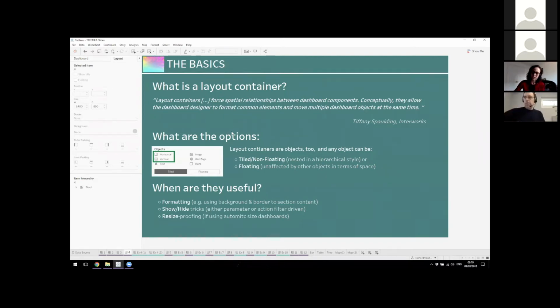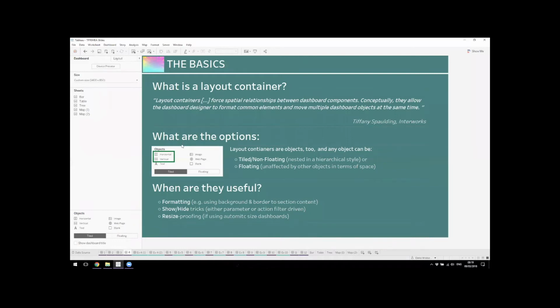So what are the layered containers? What are the options we've got? That's what we can see by default. The options for layered containers, we can see them down here in the bottom left corner, and they're horizontal or vertical. And just because they're listed as objects, they are also treated as any other object that we can bring into a Tableau dashboard, and they can be tiled or floating. So as I said, I'll be focusing on the tiled, or what I call non-floating, objects nested in a hierarchical style.